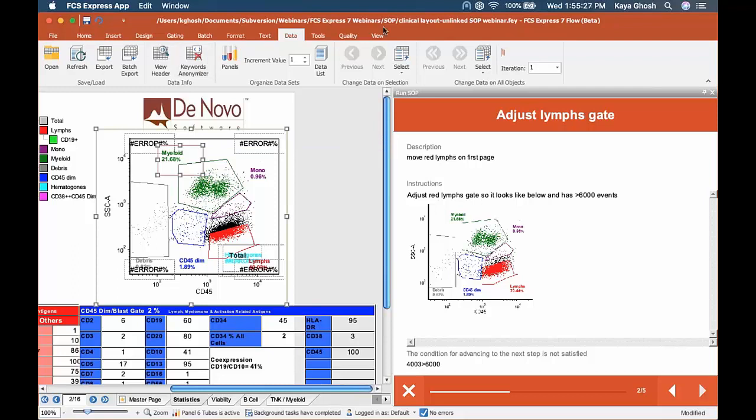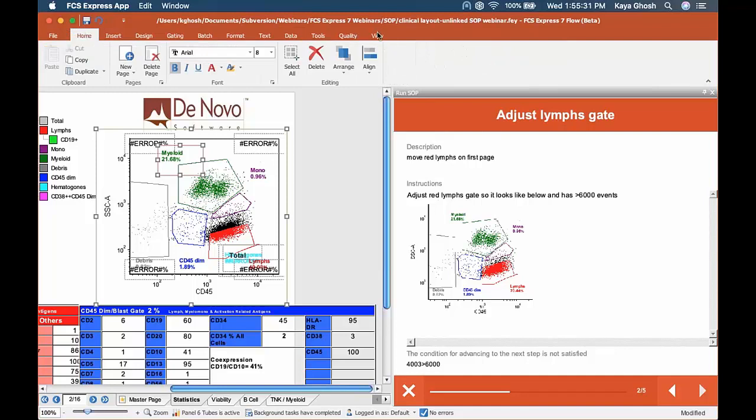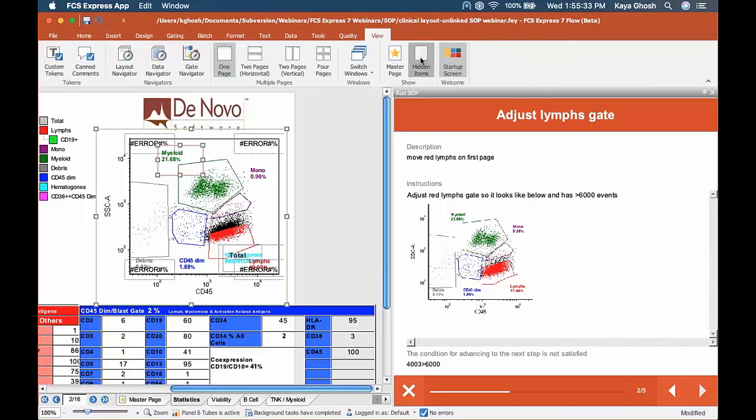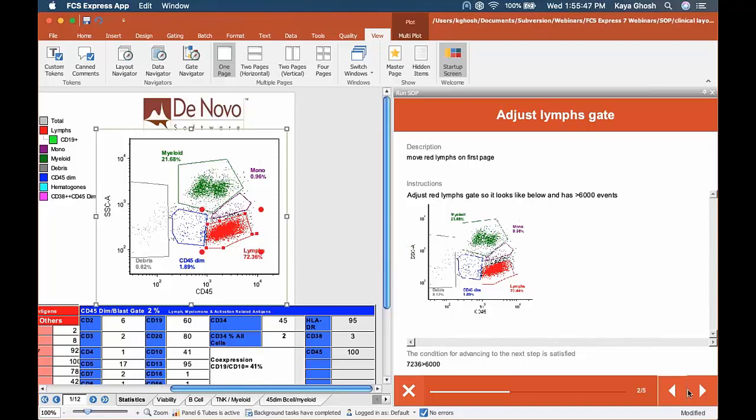Let me just get rid of those real quick. Must have clicked on hidden items by accident. Sorry about that. So it's not letting me go because I don't have enough events in my lymph gate. So let's move my lymph gate so that it actually encompasses the population. And that looks a lot better. And I can go to the next step.